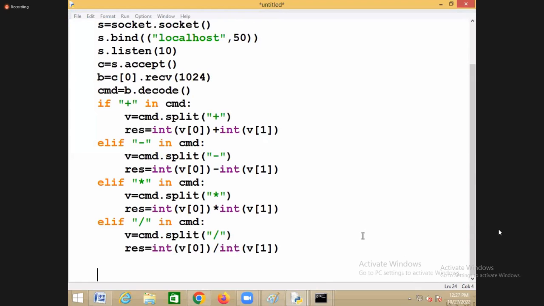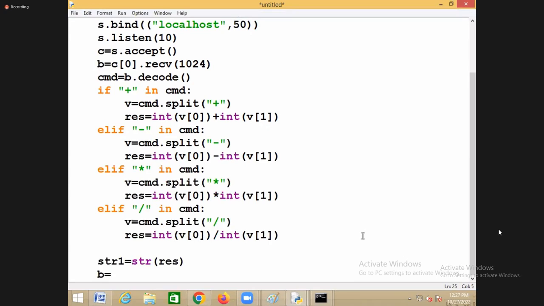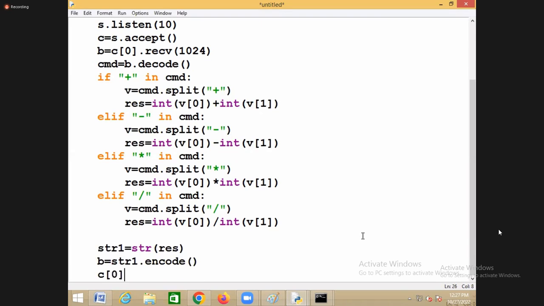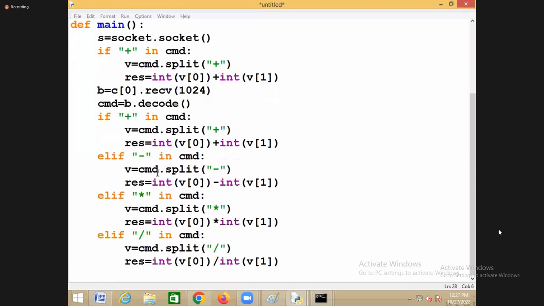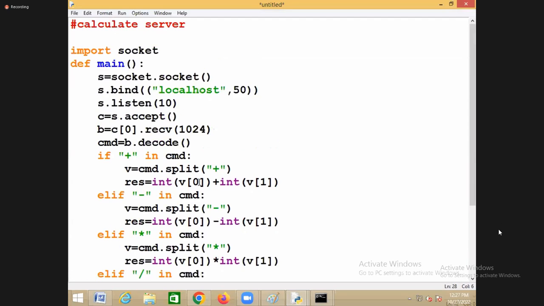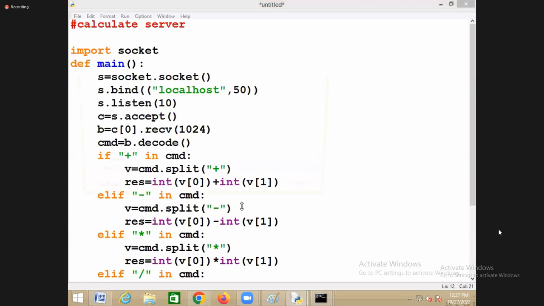Then I have to convert this result into a string. So str1 equal to str of result. And this string should be converted into bytes. Then str1 dot encode. Then connection of 0 dot send. Now server is sending this result to the client. Now this is which operations? All mathematical operations.